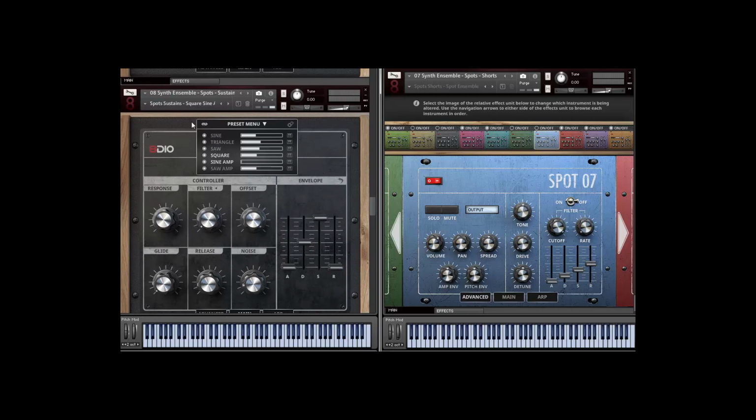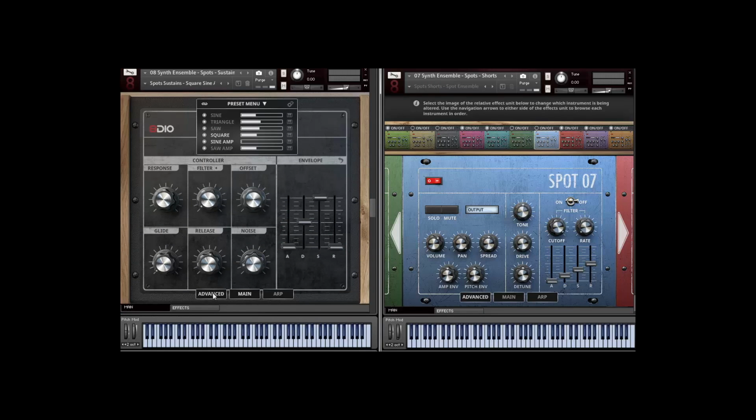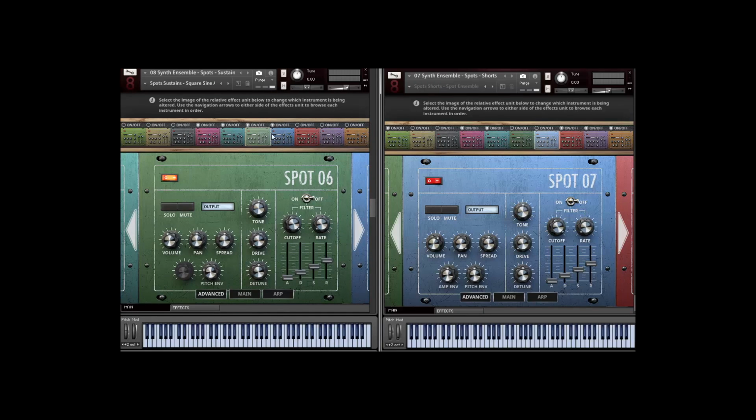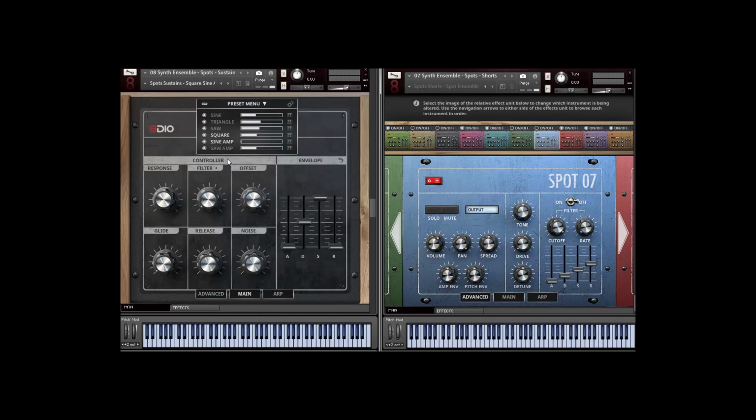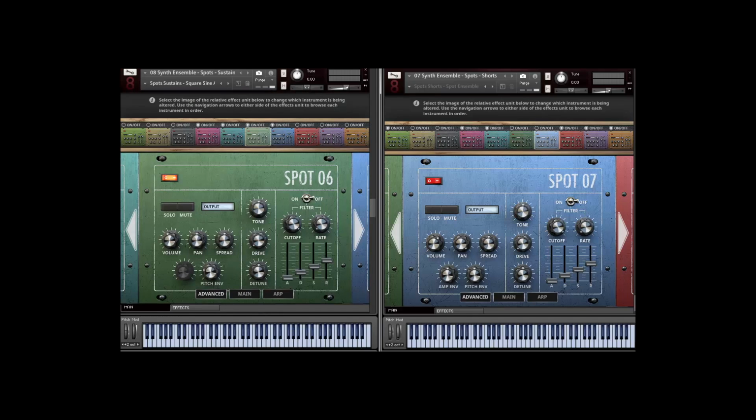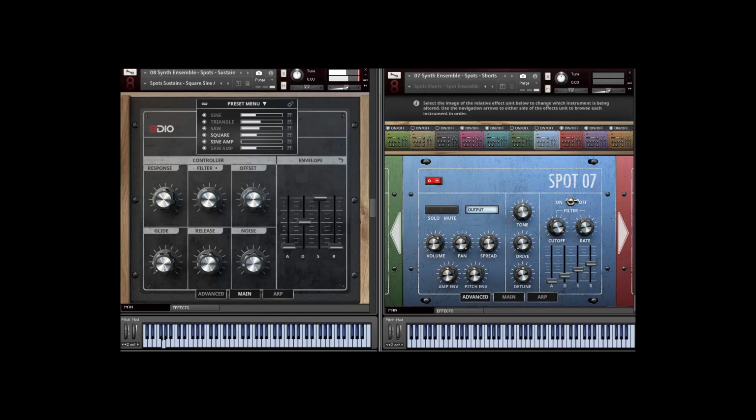Let me try another one here, combining the square and the sine amplified synths as well. In this case, you can see it's using 4 synthesizers and 2 waves, so that would be 8 synths per voice. And it's cool, you can hear a little bit of the overtone from the amplifiers here as well.